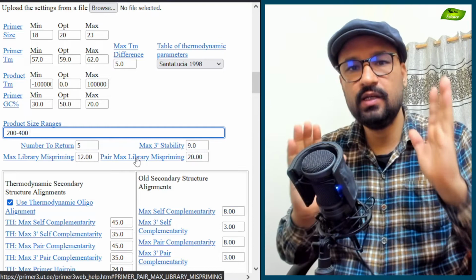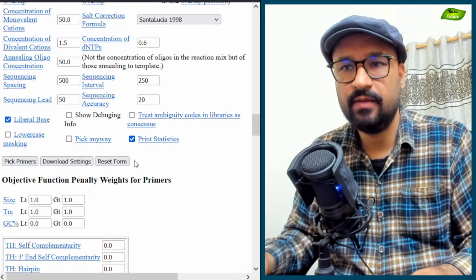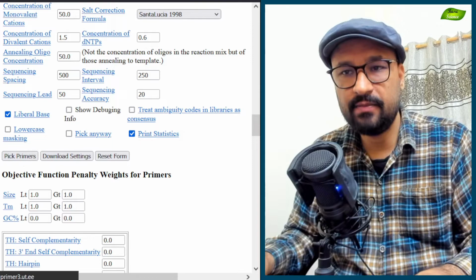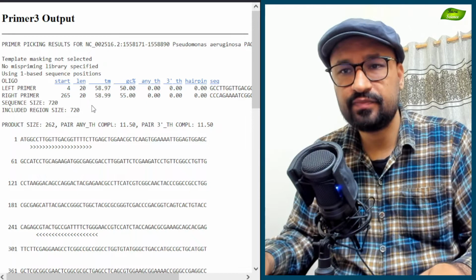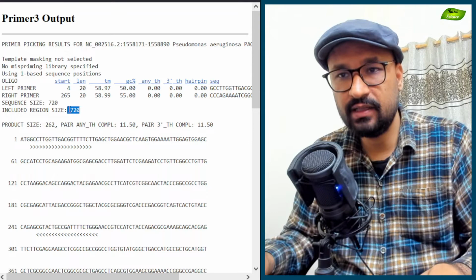So by just selecting these conditions, I can quickly, there are other parameters you can also see and explore, but I'll just keep the default values for all of these, and I'm going to click on pick primers. So if I click on that one, immediately Primer3 gives me the option of oligos, as you can see here. So I think there is something wrong in here. I'm seeing the product including region size 720, so I haven't given that one. Let's see.